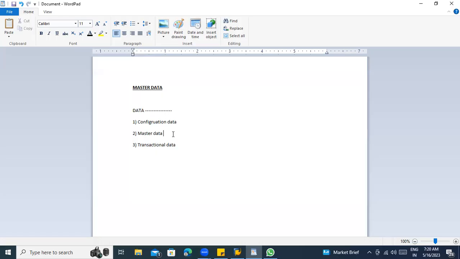Any questions on this? So configuration data is like a company code logo, we can take it in this manner, right? Config data, no, logo will not come. Functionally, what we are setting up in the background, that is configuration.